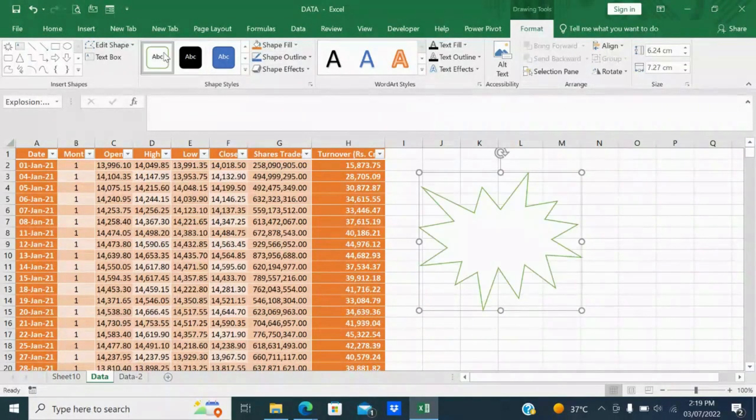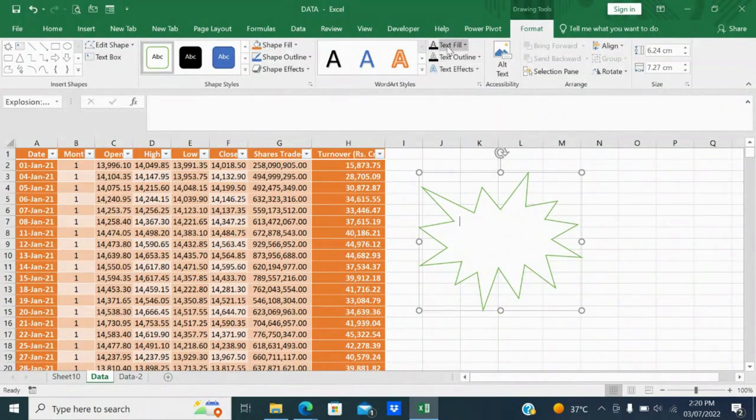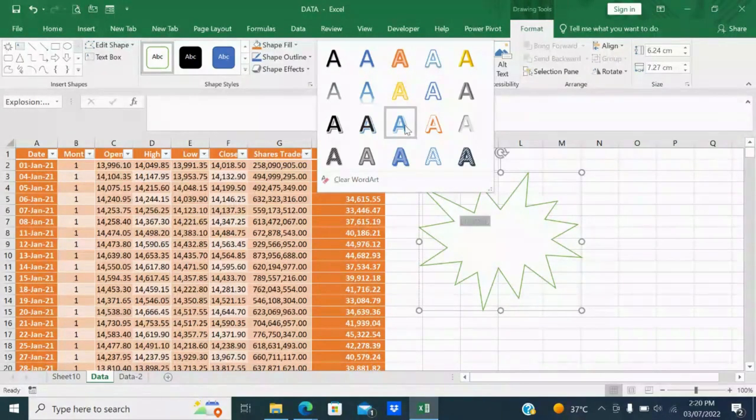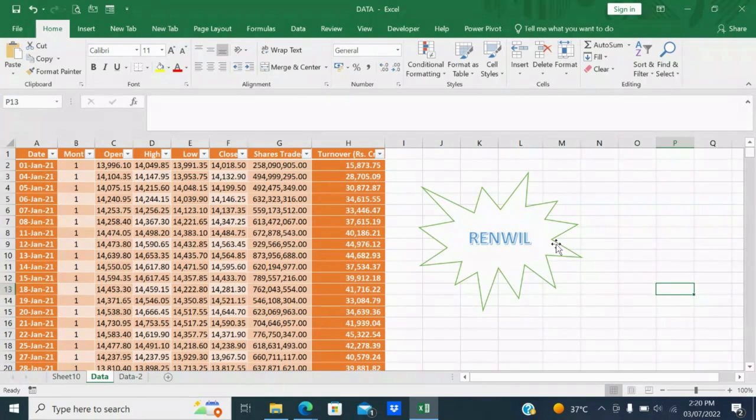Suppose you want to write something. To write something, what you have to do is either right click, Edit Text. Even you have the options here: Text Fill, Text Outline and Text Effects. So these are the text features. Even Alt Text, you can do the text here also. And here also right click, Edit Text you can do. I will simply write Renwil. Now you can change whichever word style you want. You can align to center, you can increase the size. See, this is how you can insert the shape and write the text in the shape, for analysis purposes or whatever you want to design. So this is another feature of Excel.